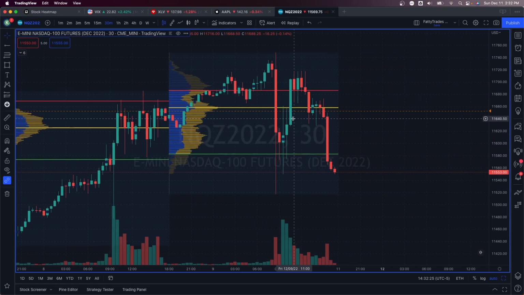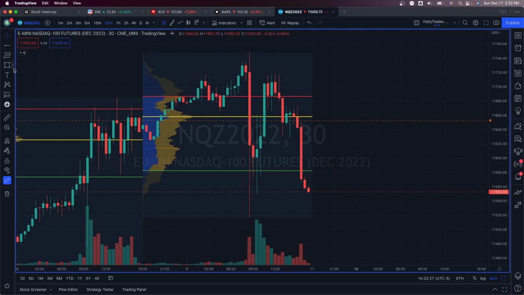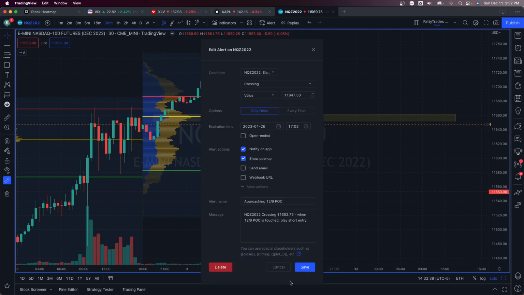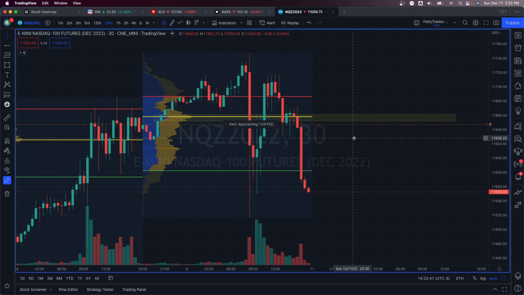So going back to tonight's setup, let's mark this. So we have this high volume node range right here, right? I want to be notified before we get there, so I'm going to set my notification down here. And this is going to say we're approaching the POC from 12.9.